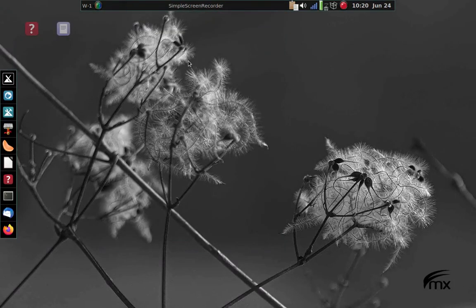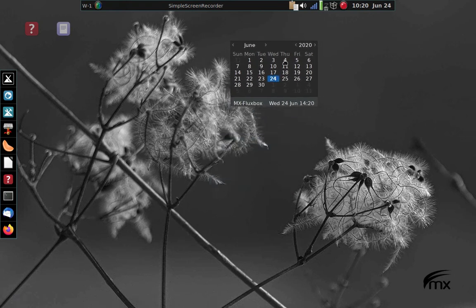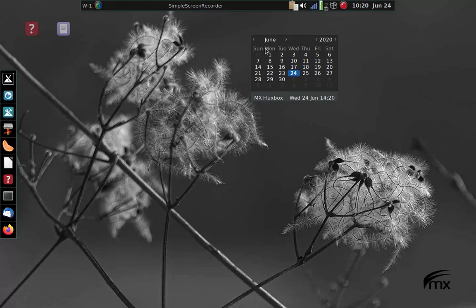So now I'm going to go back to my F2 again, gsimple cal. I hit tab, and there it is. Oh, Alt, I have to move it. And there it is. You can see that it says it's a nice little calendar. MX-Fluxbox got typed in correctly. There's the date and the time.